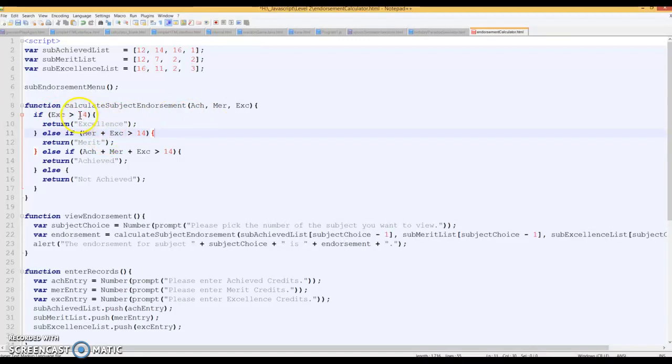And depending on the result, so if you've got more than 14 excellence credits, it should be more than or equal to anyway, if you've got 14 or more excellence credits, it returns a value to the place that called it. So here, for instance, it calculates subject endorsement. This gives it three values, and if I give it, for example, the first one in the list where it's got 16 excellence credits, it will return an excellence.